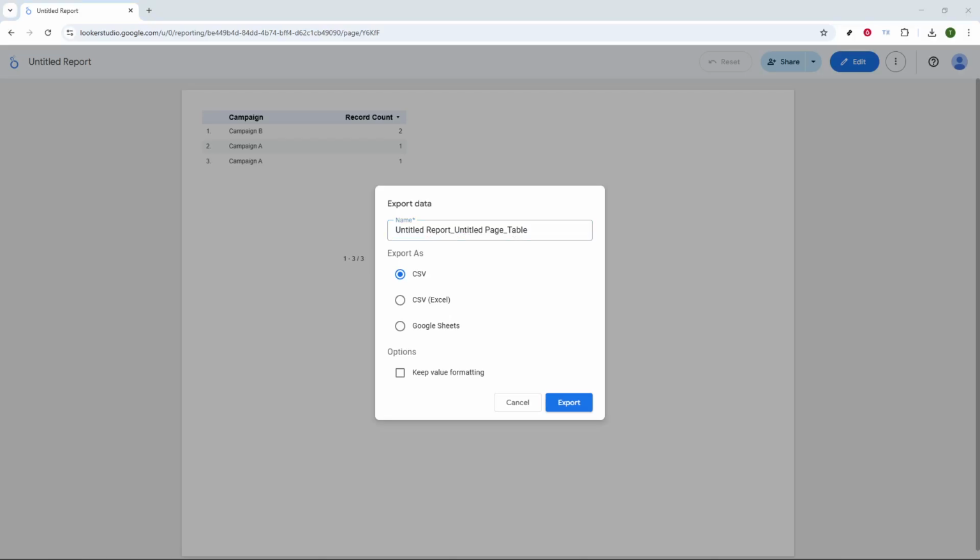Now, imagine this export dialog in front of you. You'll see 3 key options to choose from under Export as: CSV, Excel, or Google Sheets. Selecting CSV will give you a simple comma-separated value file, which can be opened in many applications but is often used for importing into databases or more advanced data analysis programs.